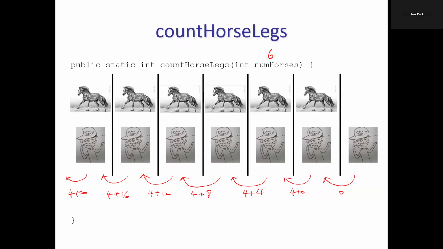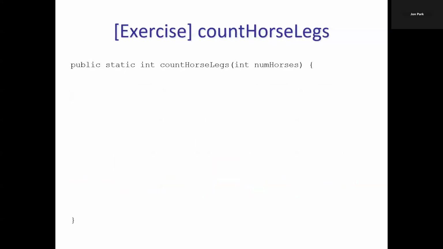Okay, good. So what's the condition for the if statement? Let's say again, the case where num horses equals zero. Yes, if num horses is zero. Okay, so that's the base case.